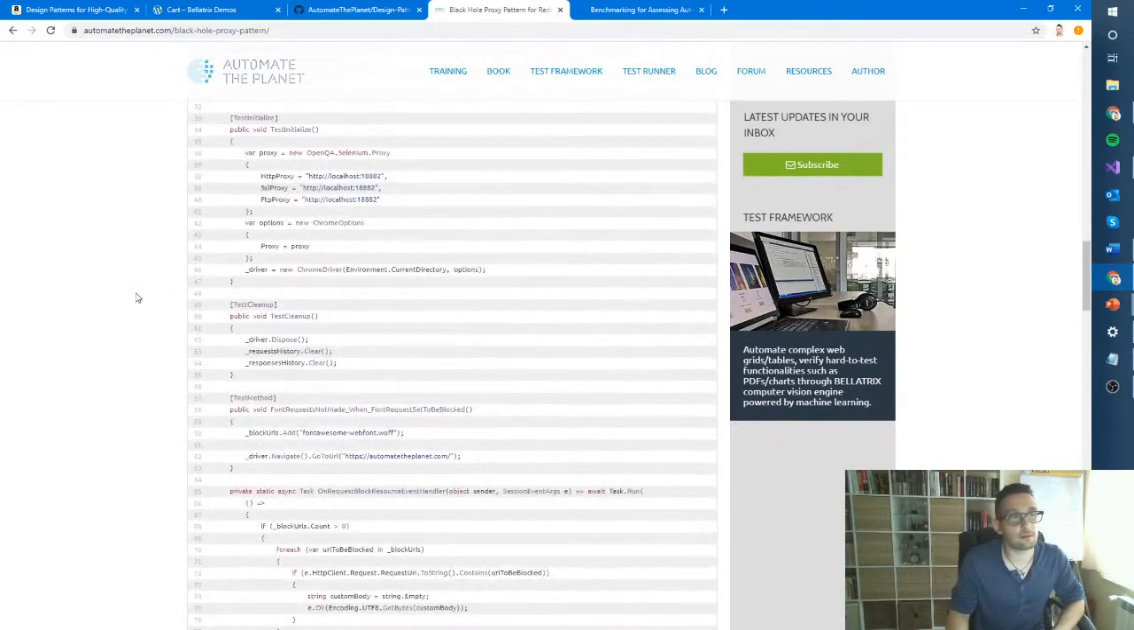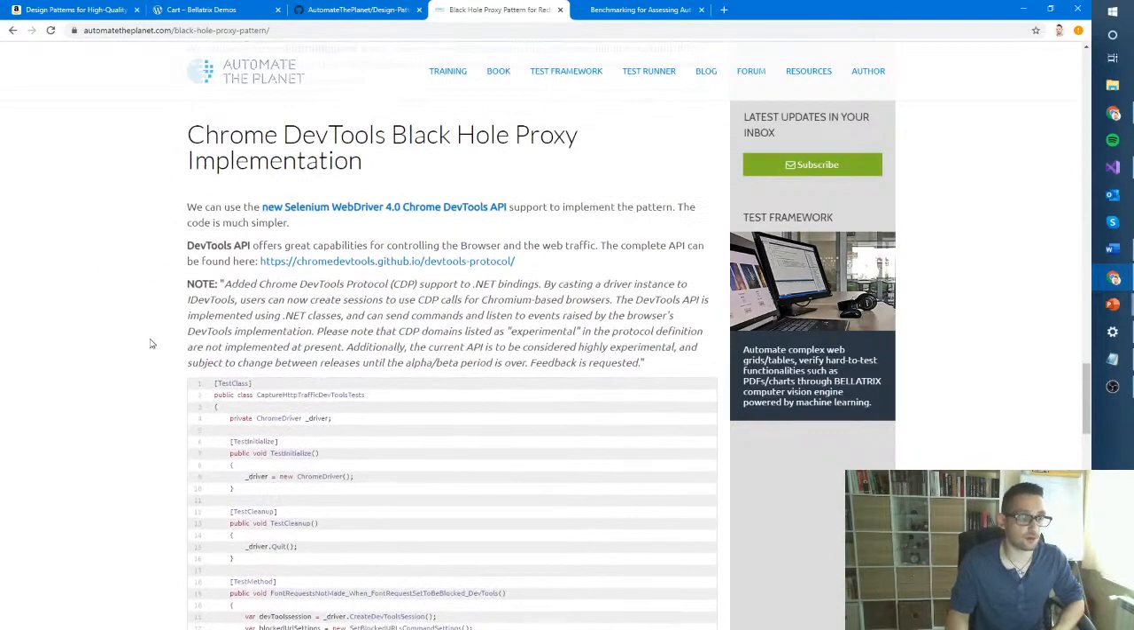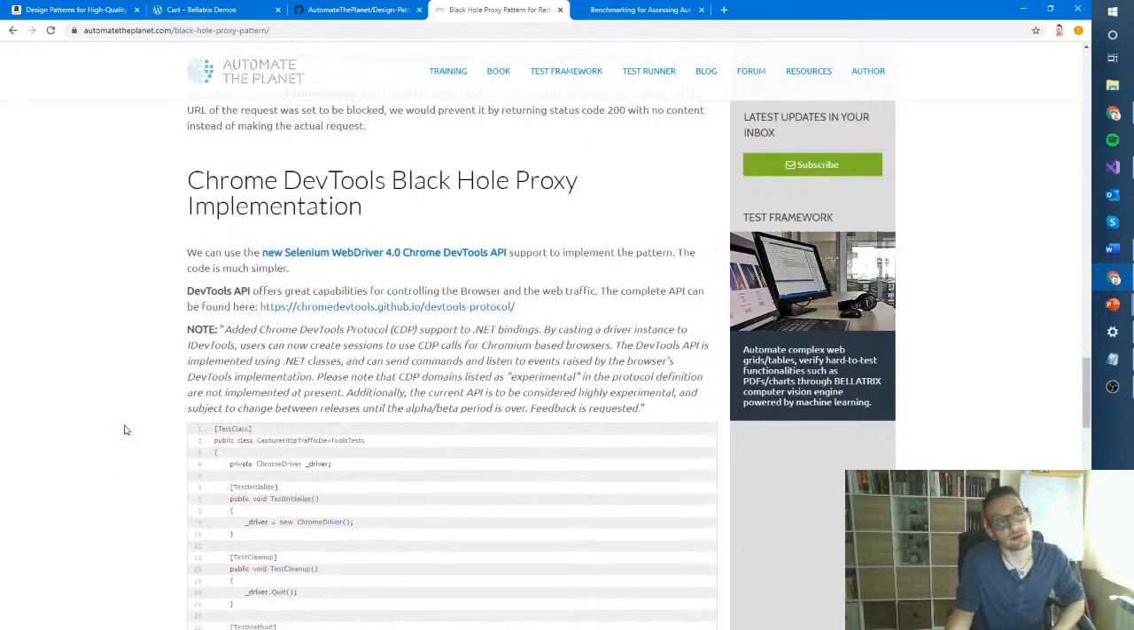Another way you can do it, in this article I used something new that is coming, Selenium WebDriver 5.0, the Chrome DevTools API, and it allows you to do almost the same. Here we create a DevTools session, we need to initialize this set blocked URL command settings, and we can set different URLs that need to be blocked. It can change over time since it's still in alpha, but you will be able to do it in Chrome and in Edge Chromium.